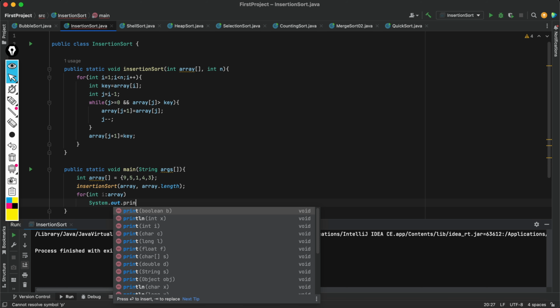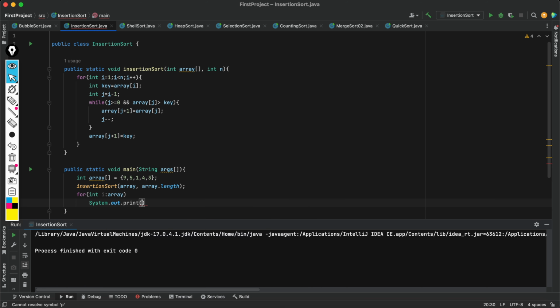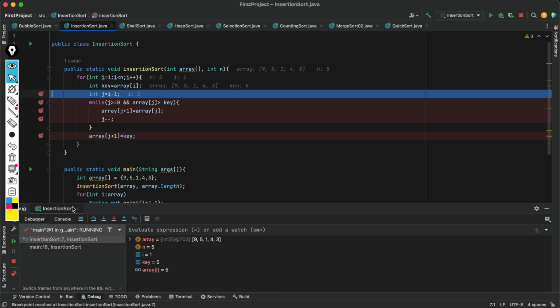System.out.println, and now let's just run this program. So we see our array is sorted. Now on this point, what I was telling you about that comparison, now I'm just running it in the debug mode.